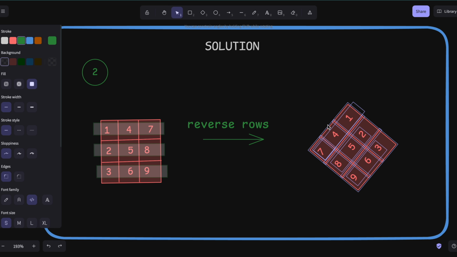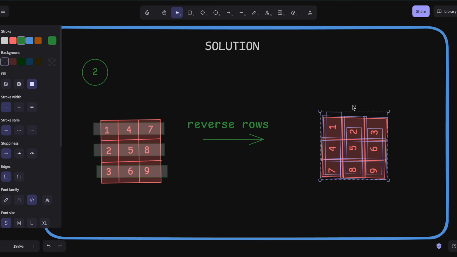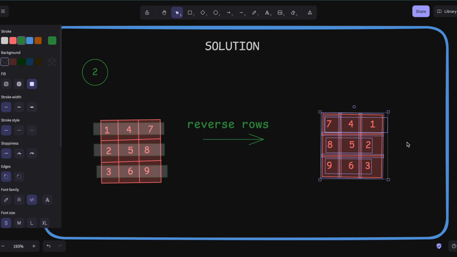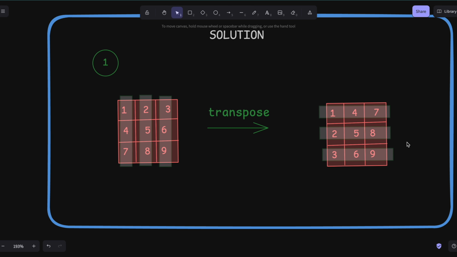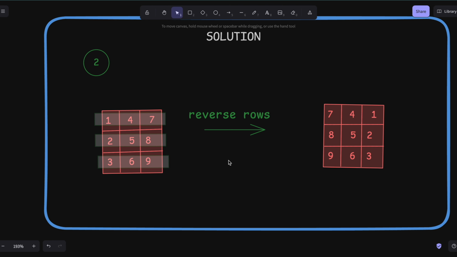Let me just rotate it in the reverse manner so that we can verify. Here you can see, it is 1, 2, 3, 4, 5, 6, 7, 8, 9. This has been rotated and we got the final output 741. So it's just a two-step process where we have to find the transpose first, followed by reversing the elements in each row. Now let's get into the coding part.